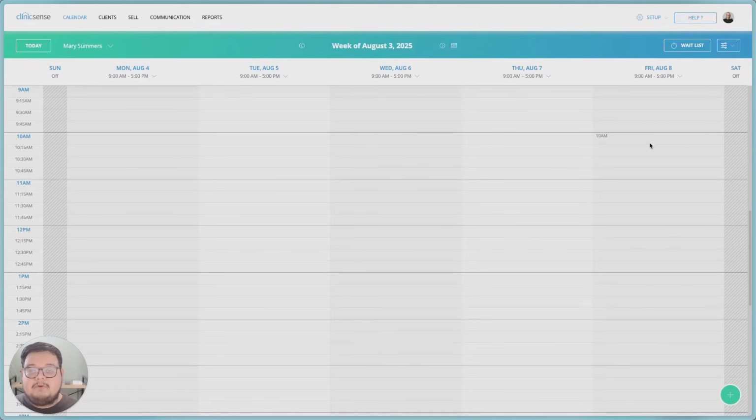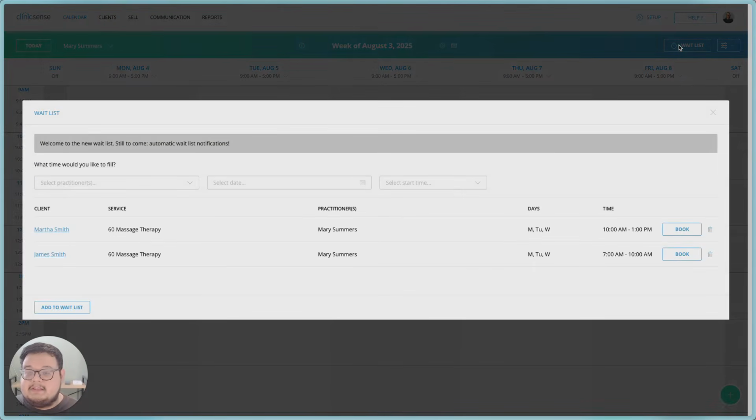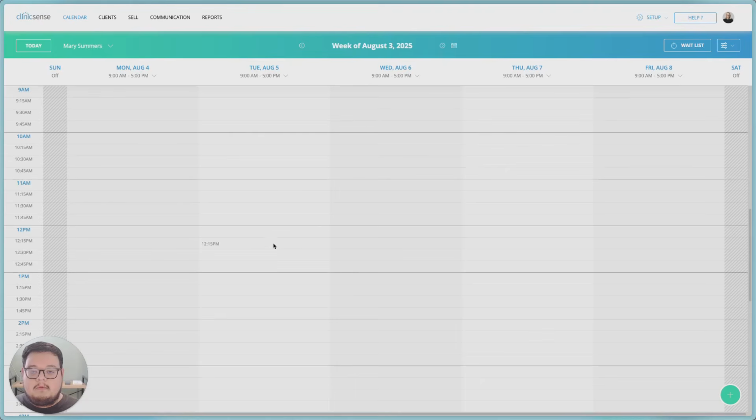At the top right of your calendar, you'll notice a waitlist button. If you click on it, you'll see a list of all of your clients within your waitlist. You can filter by practitioner, date, and start time. From here, you can book a client directly by clicking on the book button.